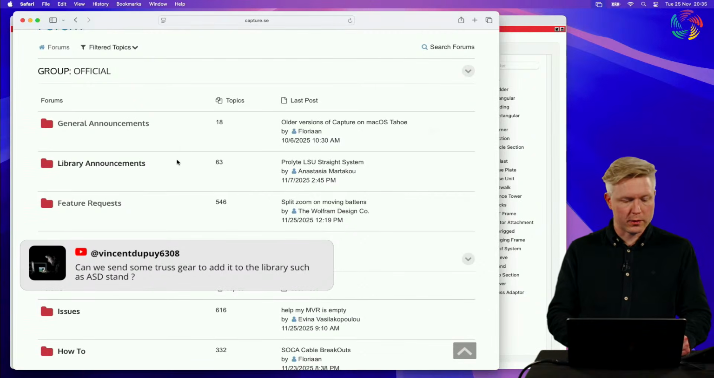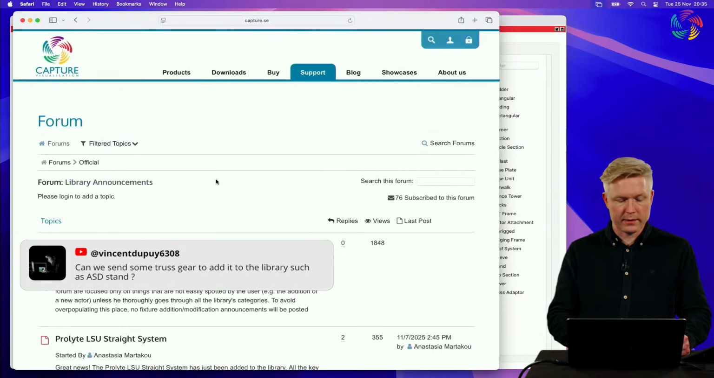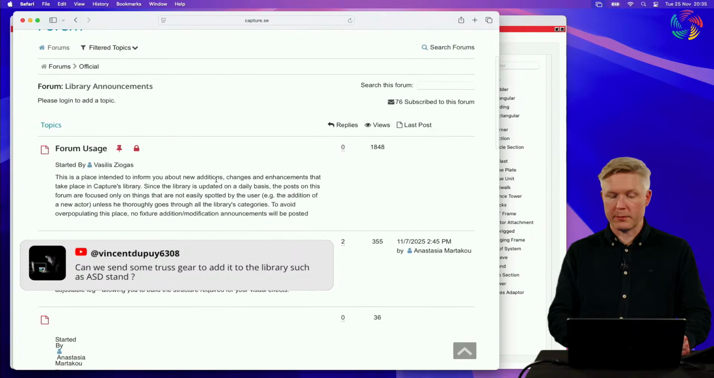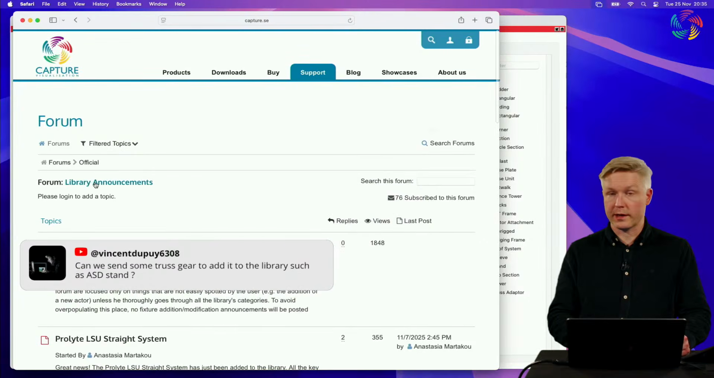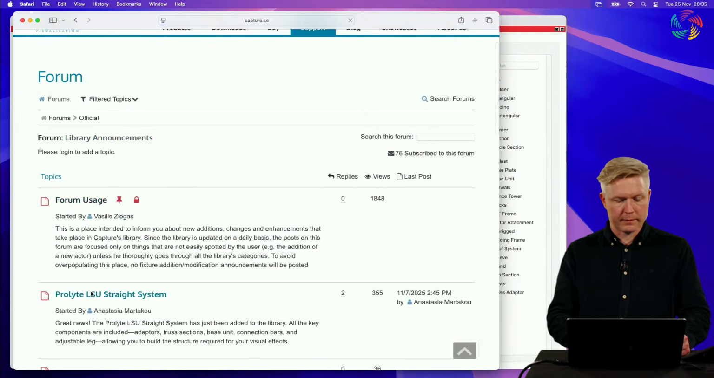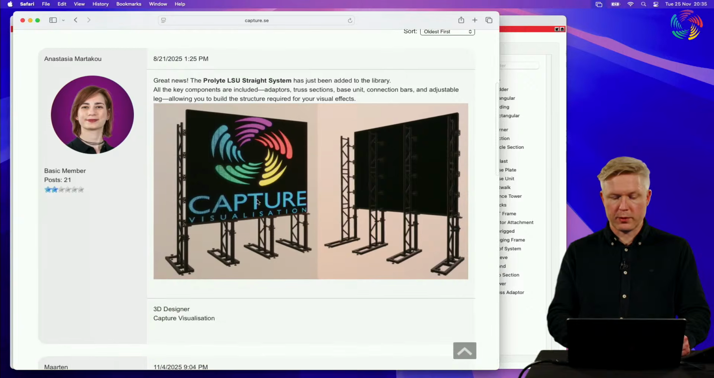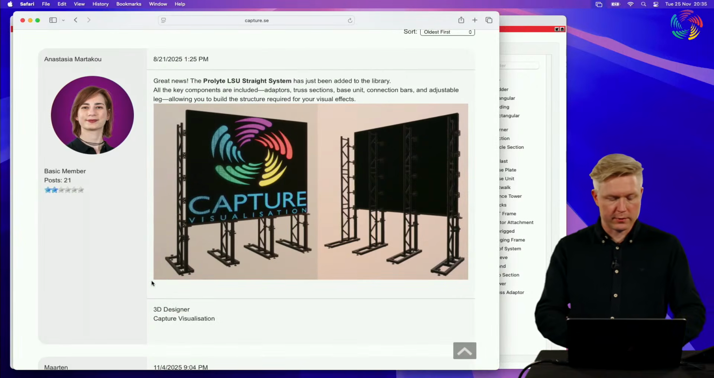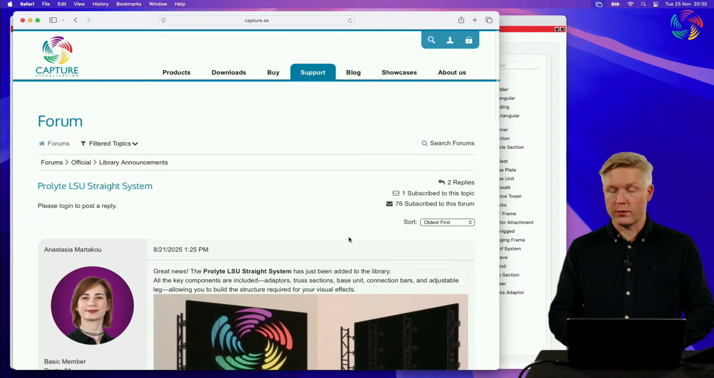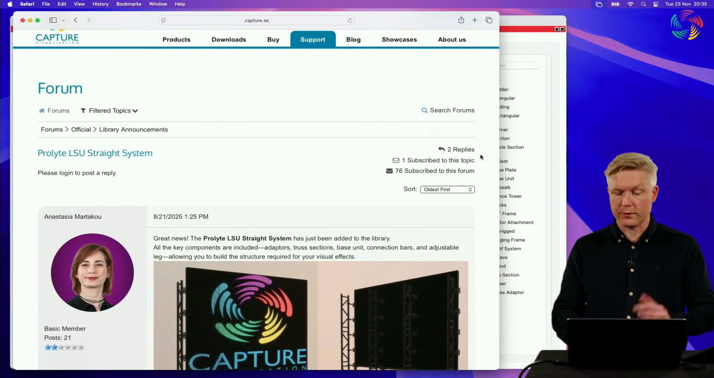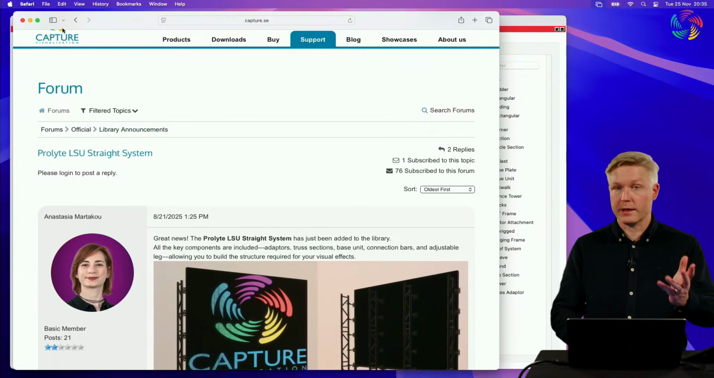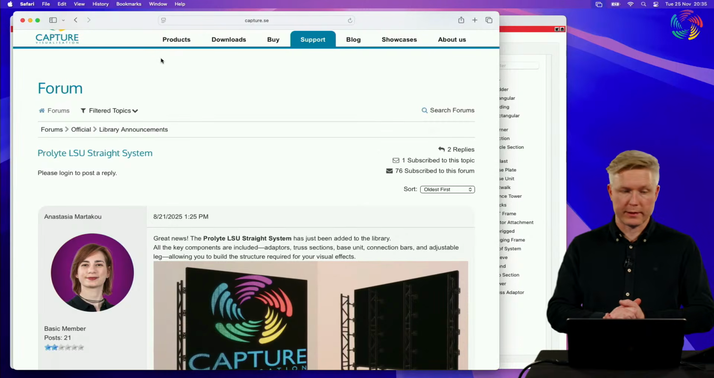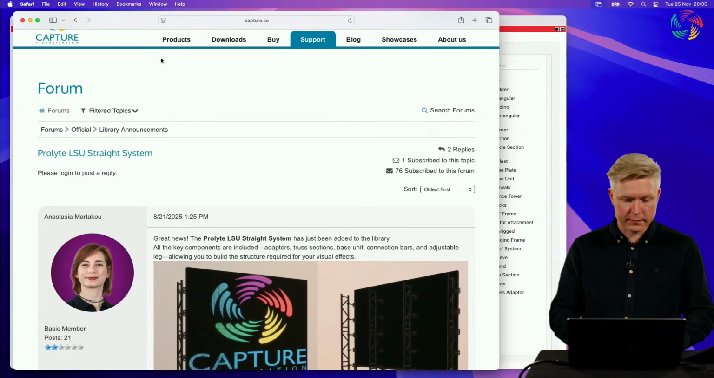And if you want to know more about what's being added to the library in terms of stuff like that, then there is a whole forum called Library Announcements, where she posts information about things that have been added recently. So that's good to know if you haven't seen that. You can also subscribe to the forums on the website if you don't want to miss out on anything. But again, just email library@capture.se and we will do our best.